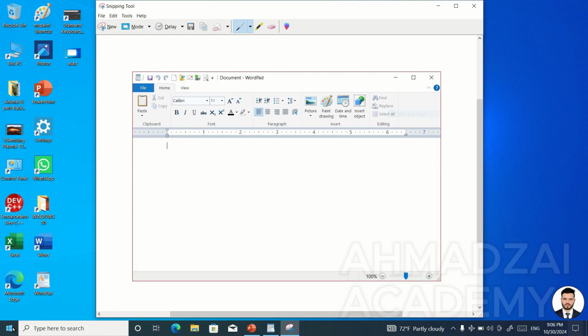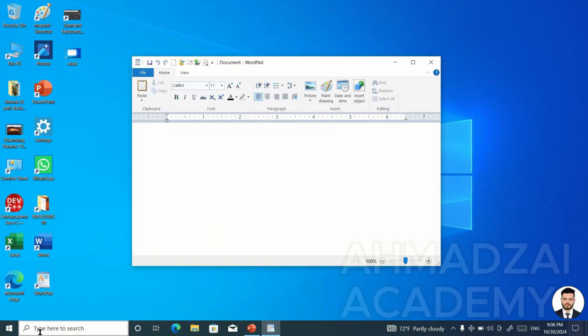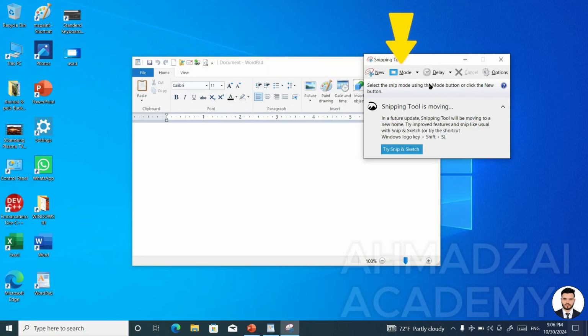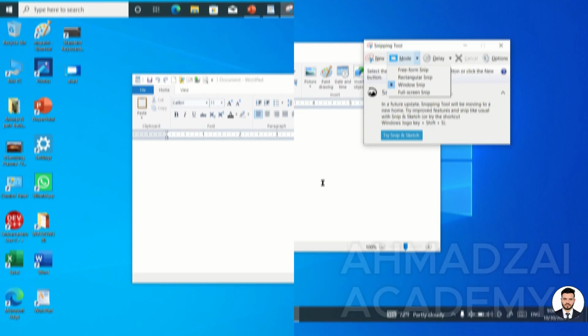So, when we take a screenshot from inside, it shows us 4 options, and you specify which part you want to capture. You can select in freeform shape, in a freestyle, rectangular, if you want to select in a square shape. Window, to only screenshot the window you're currently in, or full screen to capture the entire screen.